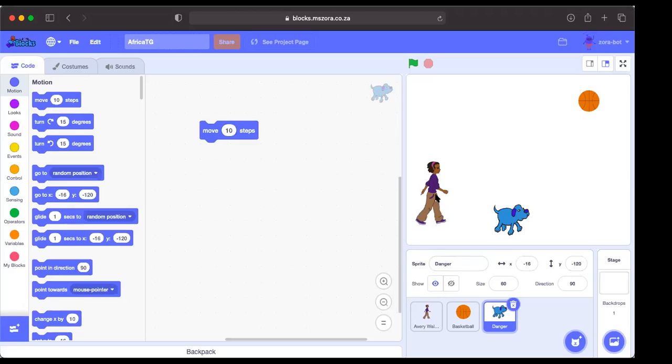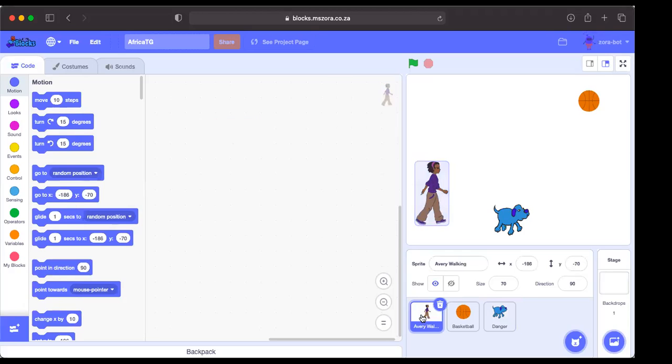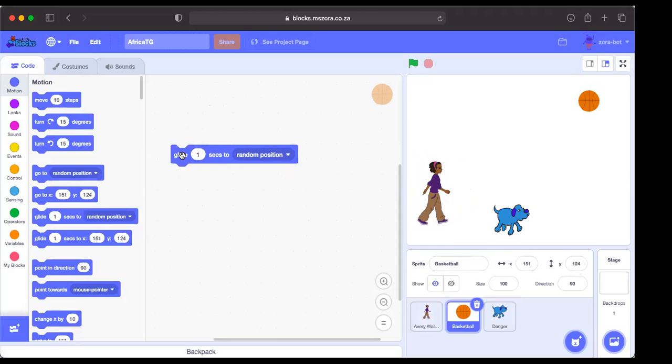And if we wanted to code Avery, we would then choose Avery. You will see that the coding pane will be cleared, or the code section will be cleared, because we have not written any code for Avery. Then we also will choose, let's make a move 10 steps, and that is the code for Avery. And if we wanted to choose one for the basketball, we can do that. Let's choose glide 1 second to a random position.